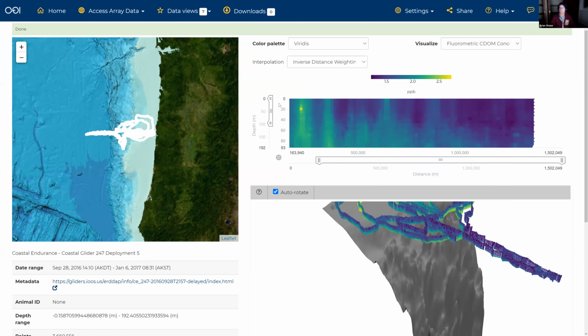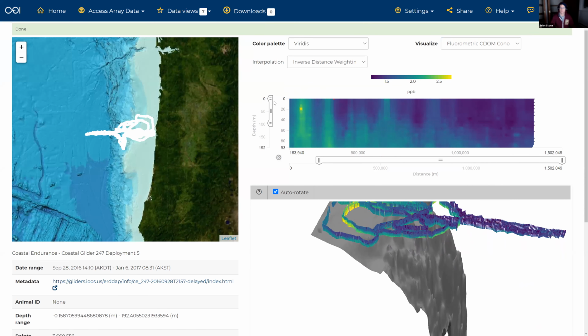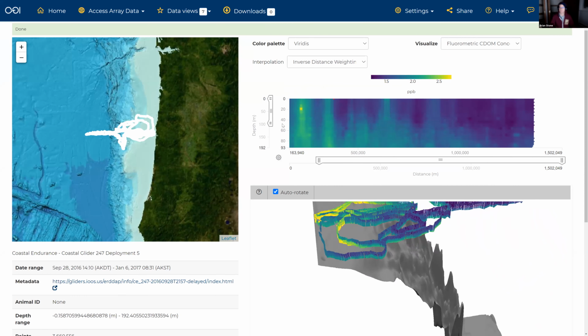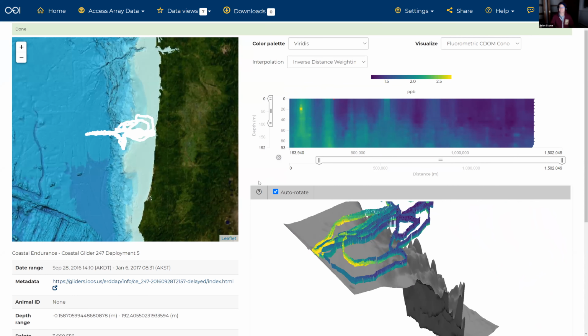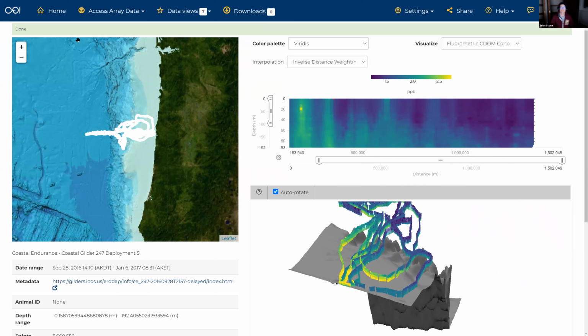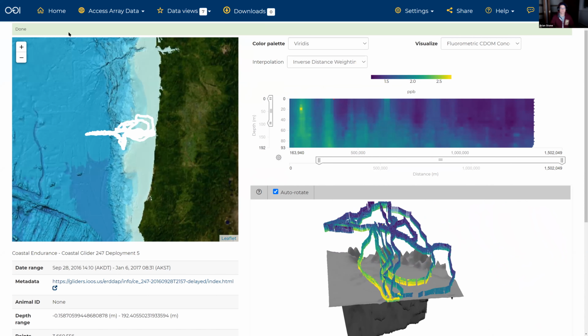And so on. Okay, so that's gliders. Any questions so far? Okay, so the last thing I'll run through is data views.